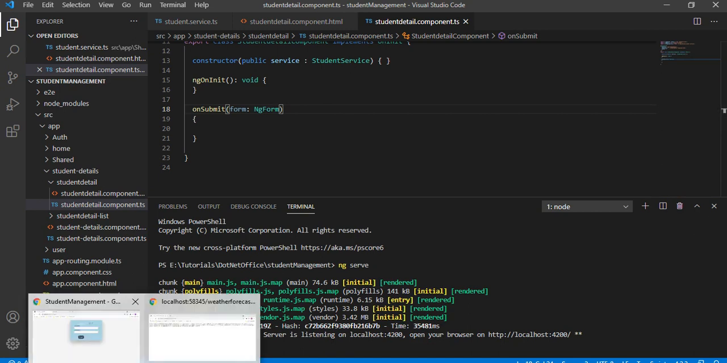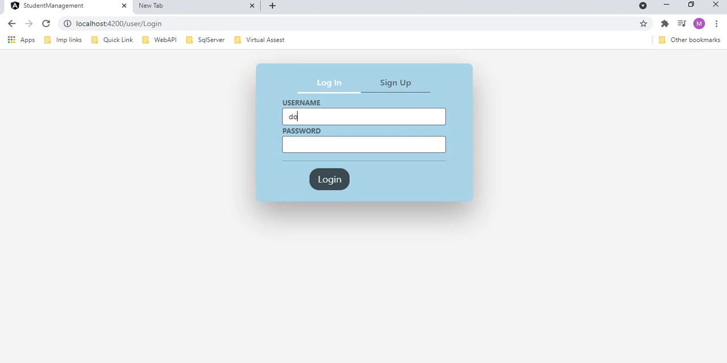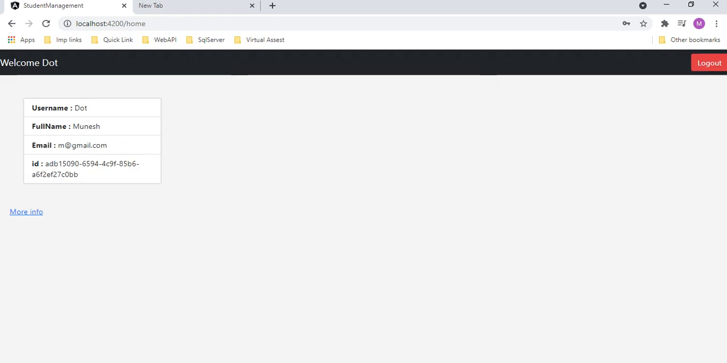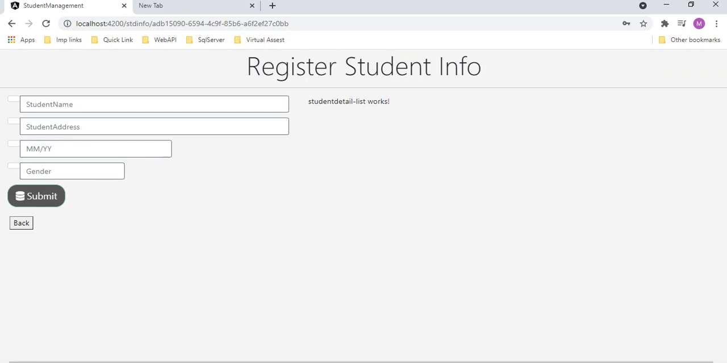Let's go to the browser, and in this browser let's give all the information. Enter 1 2 3 4 5, let's click on login, and once we come here let's click on more info. We can see here it is showing student name, address, date of birth, and gender, all the required information we are looking for.